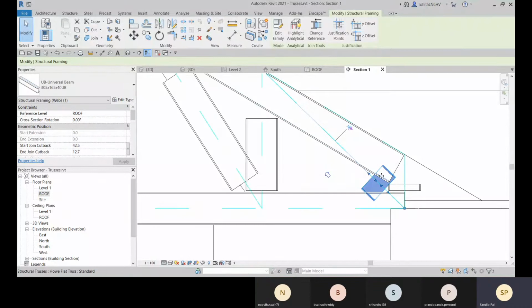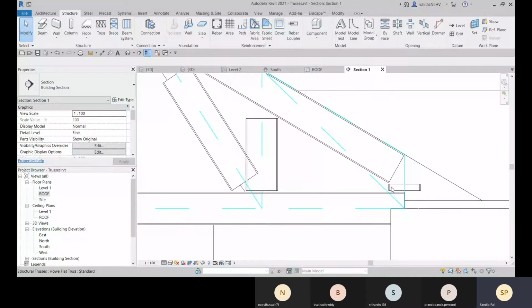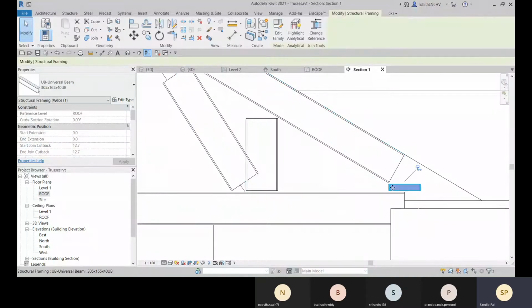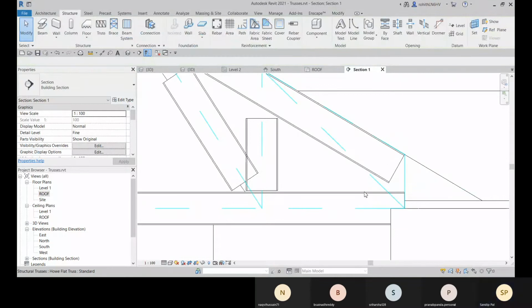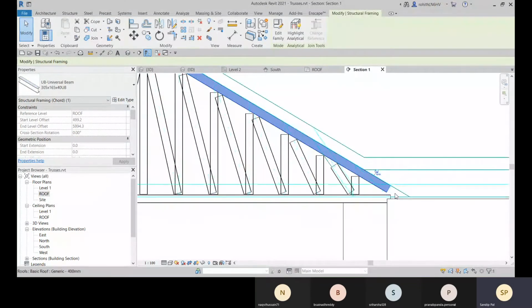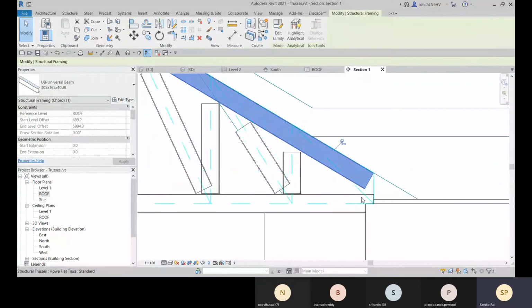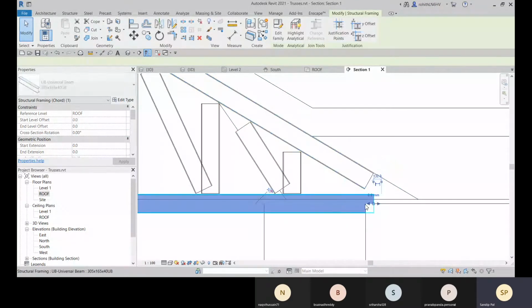But I don't think we require this, right? We don't require it here. So I'll simply delete it. And for this also, I'll press tab and I will select it, then unpin, and then I will delete it. Okay. And now say that I need this to be extended to here so that these two can be joined. I'll unpin it and press tab to select this one also, and then unpin.